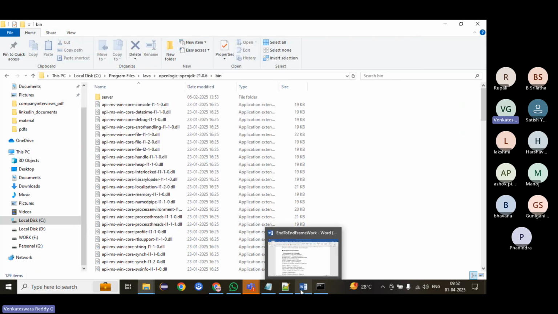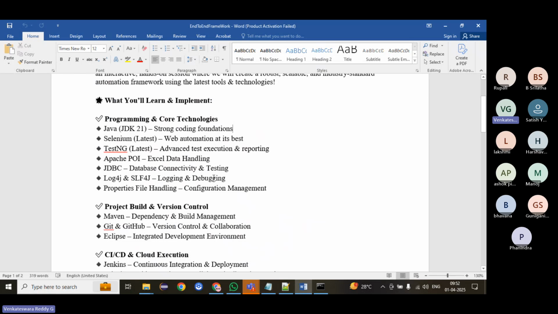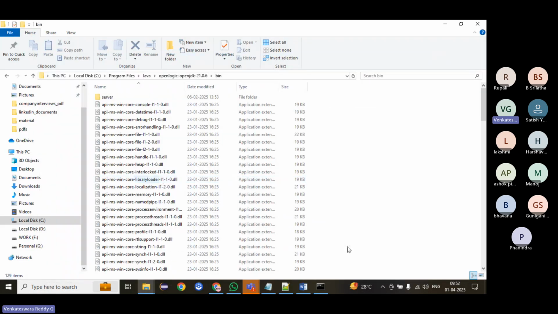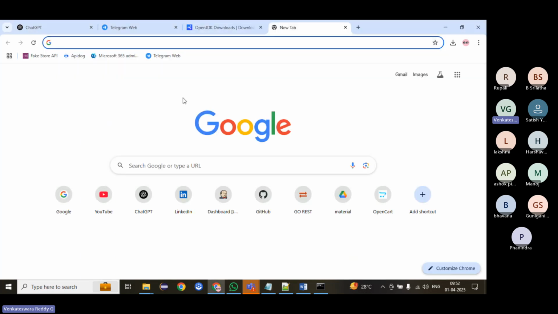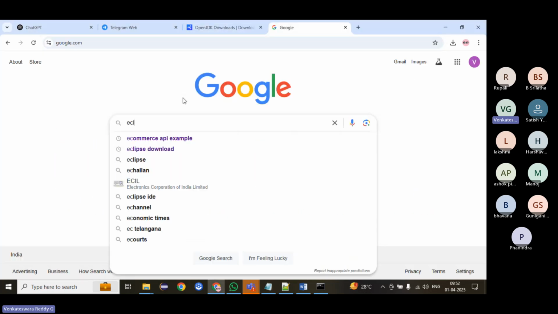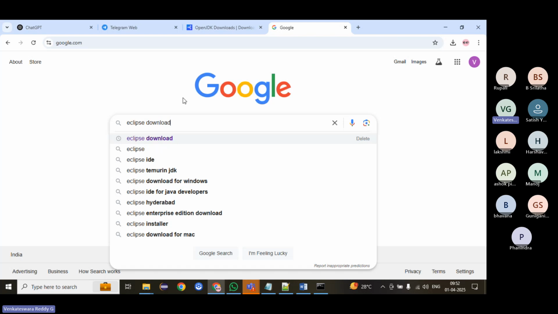That is the first step we have to do for Java. And the next one is we require Eclipse, which everyone knows, the IDE. If you are comfortable with IntelliJ, you can go for it. If you are comfortable with Eclipse, I will go with Eclipse. You can just type Eclipse download.